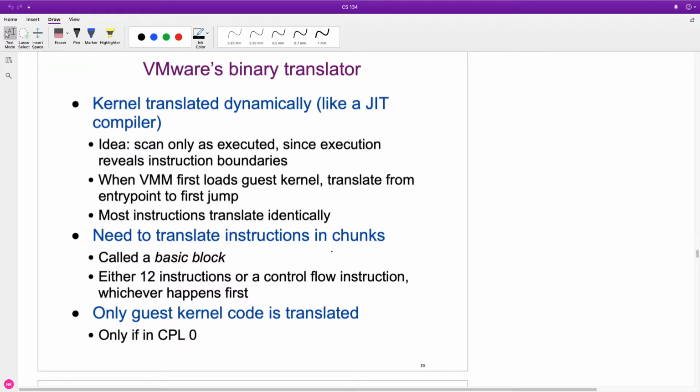So when we first load the kernel, we know where we start, right? Because the hardware defines where you start executing. And so we saw in JOS, or in x86, it was somewhere in low memory. I don't remember where. That's where we'll start. So we'll go there, get the first instruction, go from there for 12 instructions, or to the next branch, and translate those.